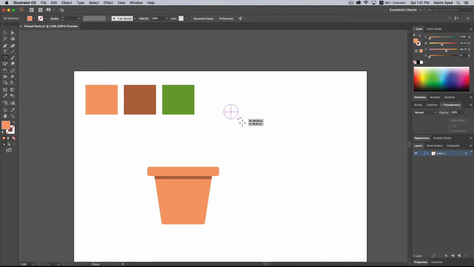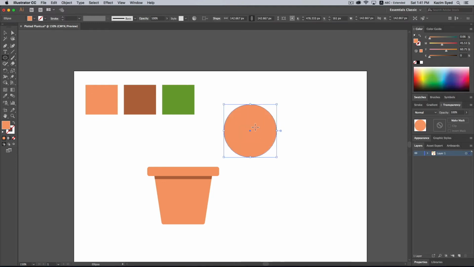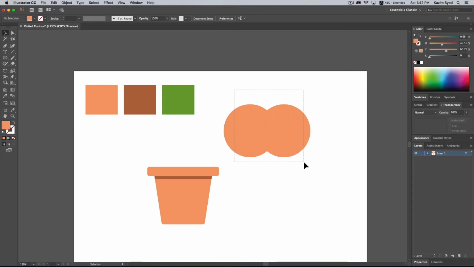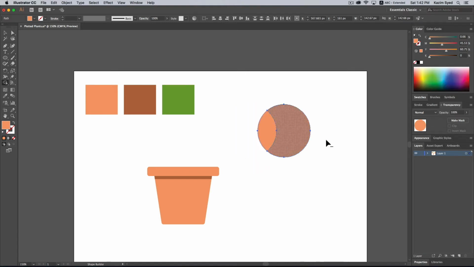Click on this, and while holding Shift, click and drag and make a perfect circle, and then hold down Alt and click and drag to the right to make a duplicate of that. Then click and drag on both of these objects, then again click on your shape builder tool. The shortcut key is Shift M on the keyboard. Then while holding down Alt, click and drag on this portion to delete this. Same for the right side. Now we are left with only the plant portion.